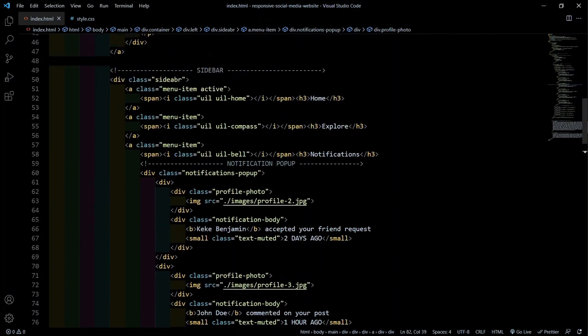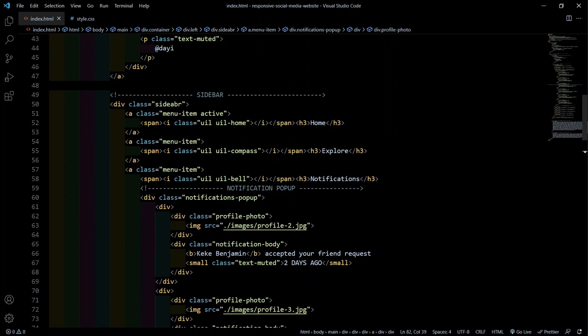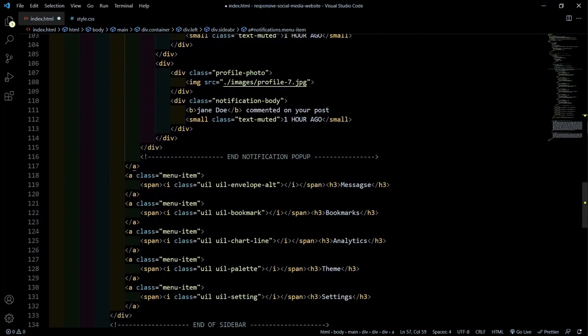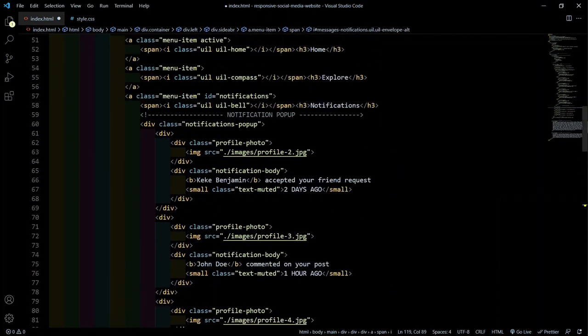Where is it? This is our notification class. Okay, so let me give it an ID of notifications. We are going to need that for the JavaScript. We are going to target it with the ID. Okay, so I'm going to give this messages an ID of messages notifications.